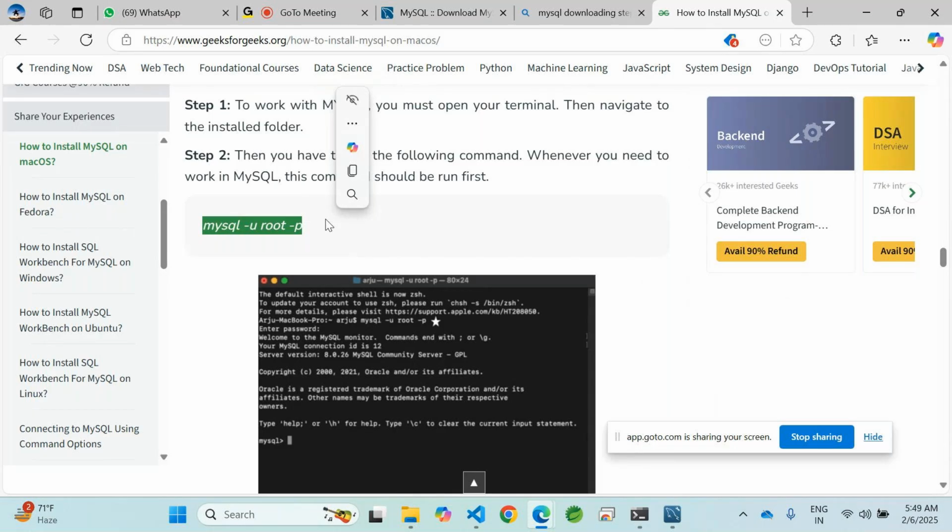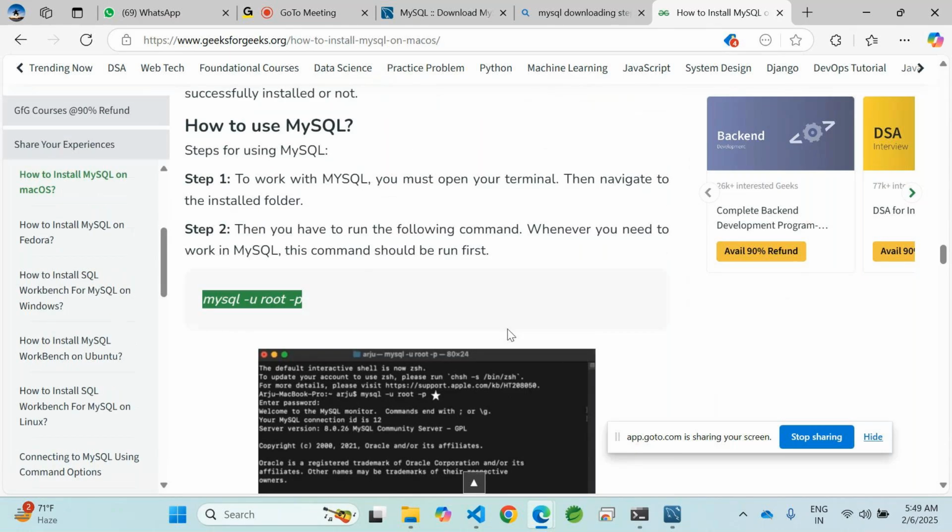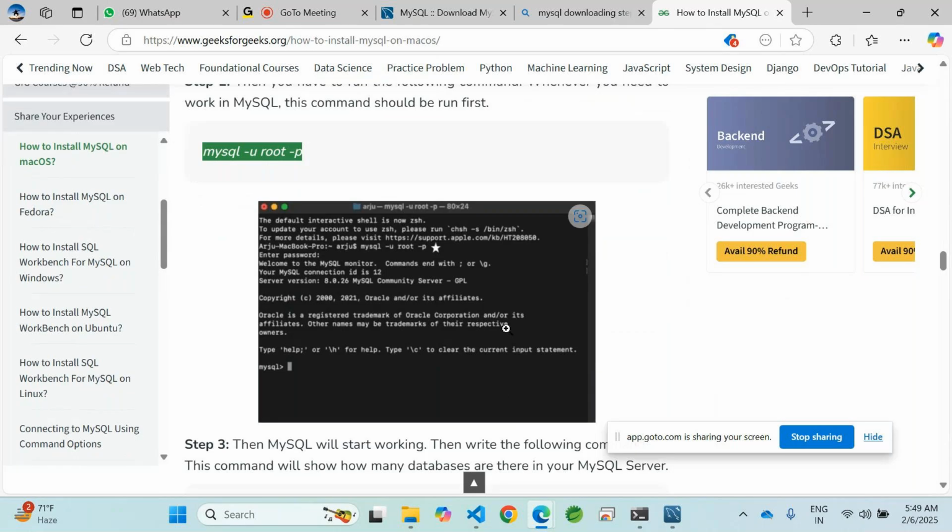See, here it is showing the installation folder. You should be in the folder called bin. I'm in ZSH. I think you're not in the folder where MySQL got installed.